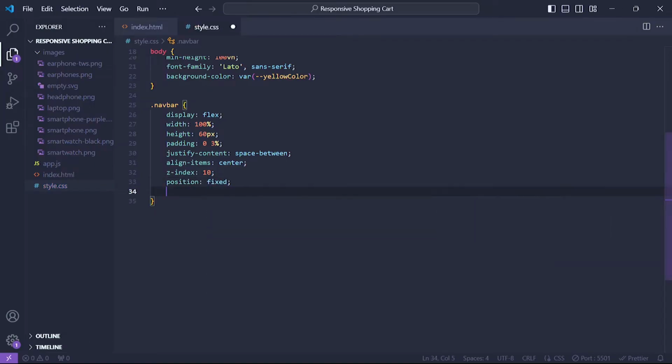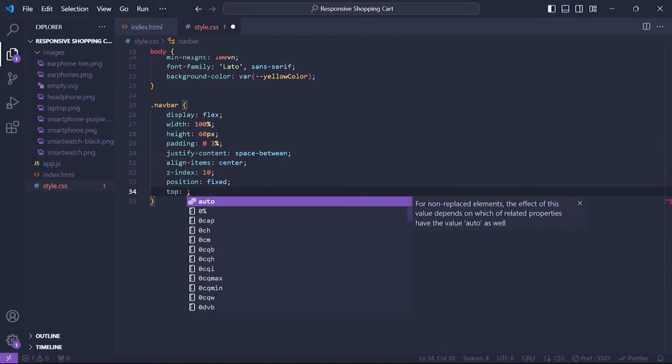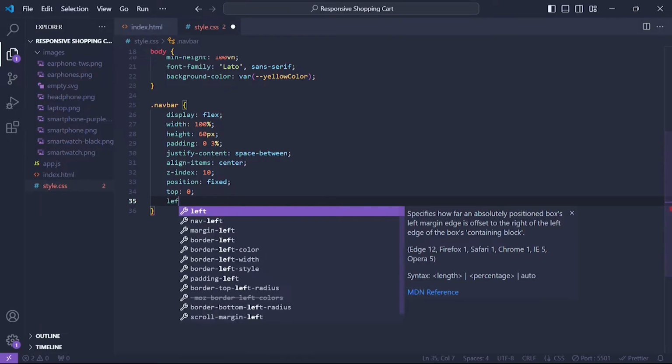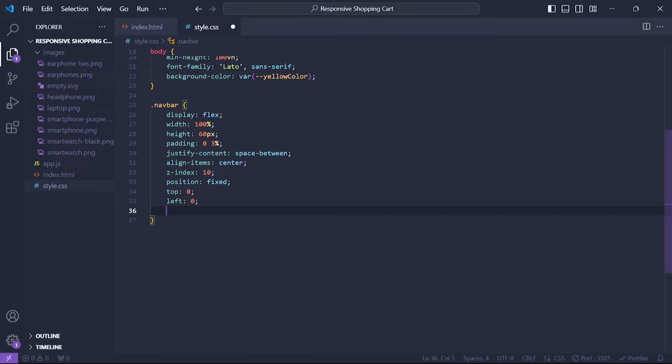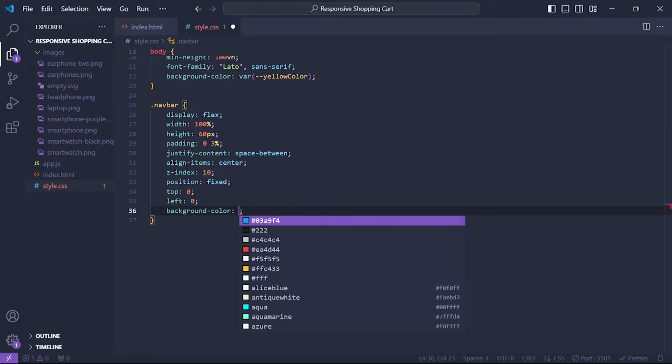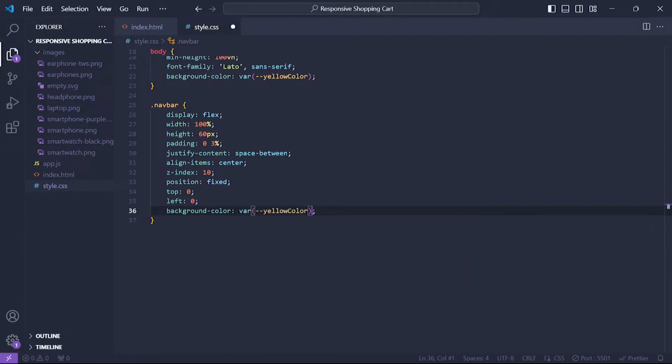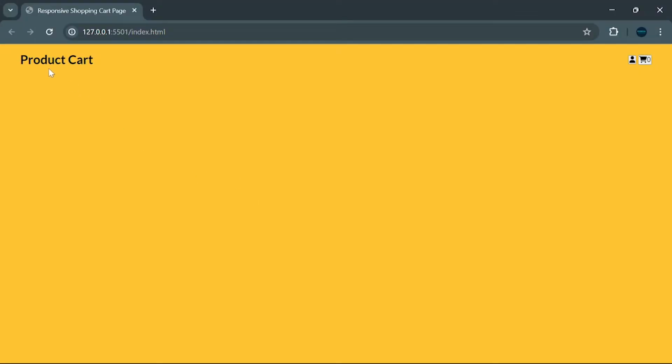We set z-index to 10, to ensure the navbar appears above other elements. Next, set position to fixed, top to 0, so the top edge of the navbar is at the top of the viewport, and set left to 0, to ensure the left edge of the navbar is at the left of the viewport. Then, we set the background color to the yellow color variable. Let's see what our styling looks like in the browser. As you can see, the navbar spans the entire width of the viewport, with the logo and menus positioned neatly at the left and right edges.